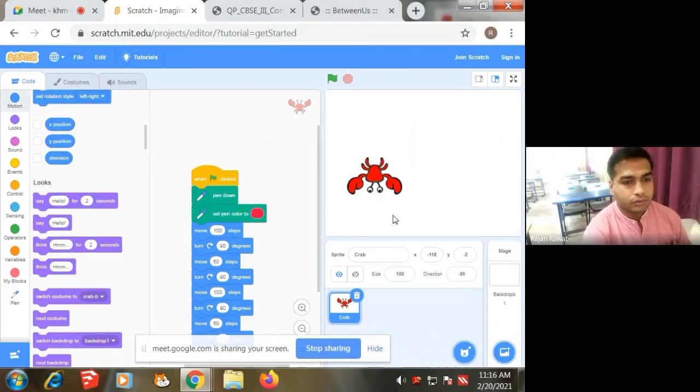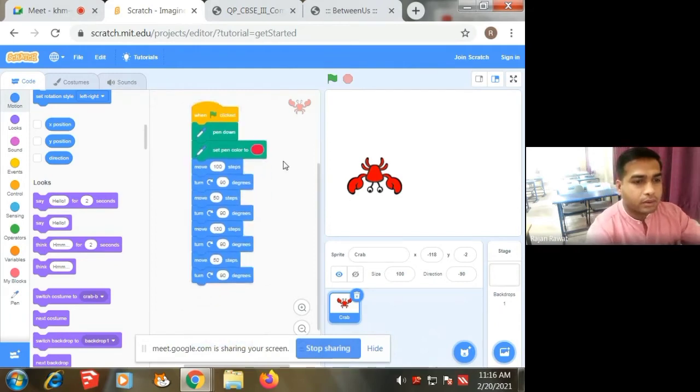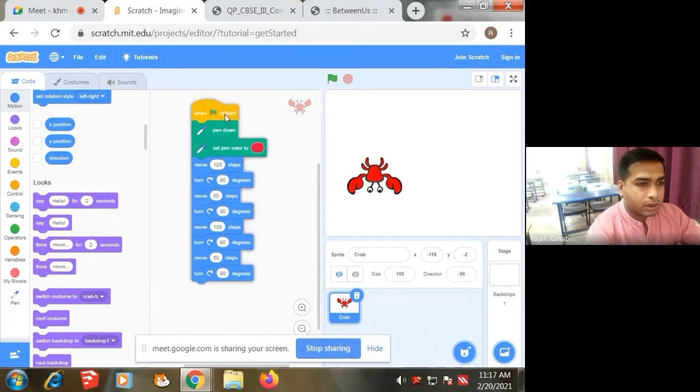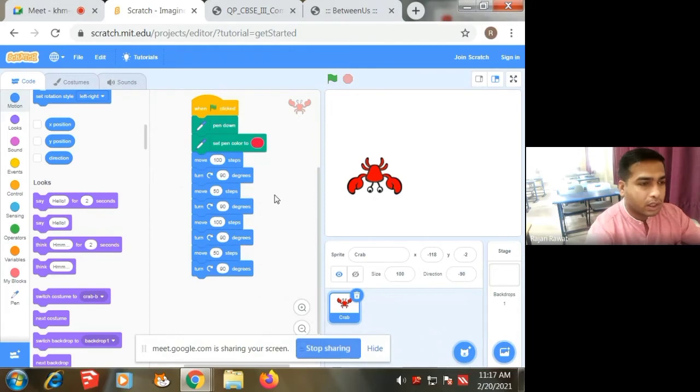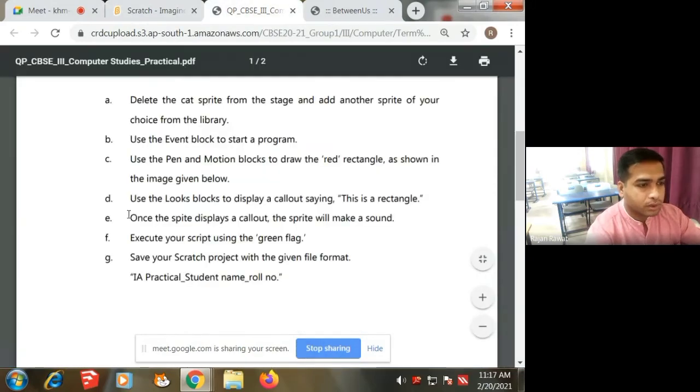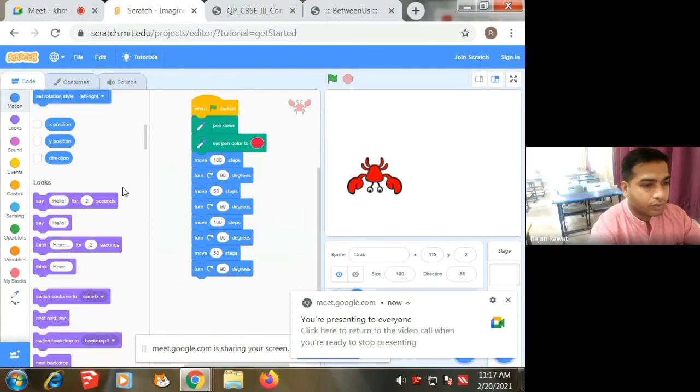Okay students, so we have completed up to dragging of crab in different directions. That will make a rectangle. Now we will understand how the crab will say a dialogue as given in question D. Use the looks block to display a call out saying this is a rectangle. So we have to add one dialogue over here by using the looks block.